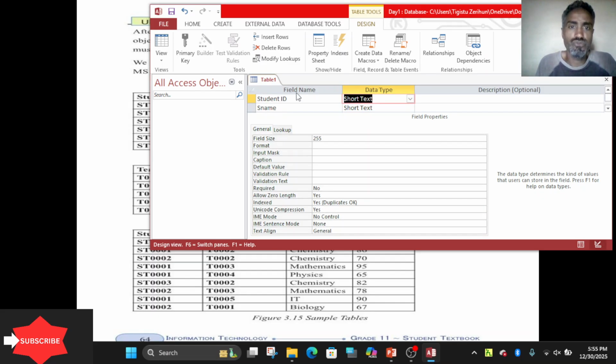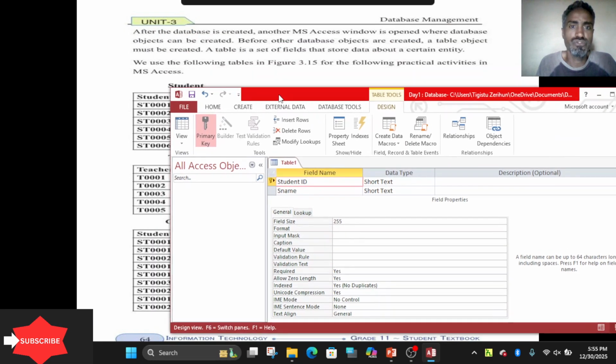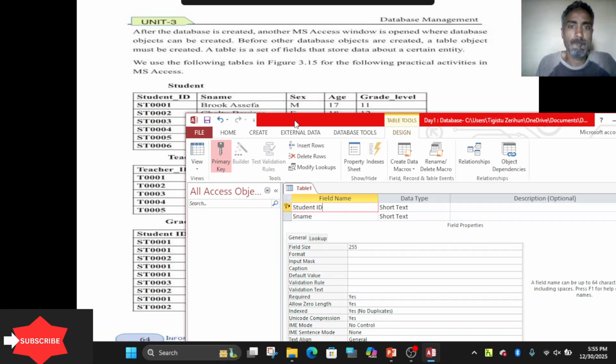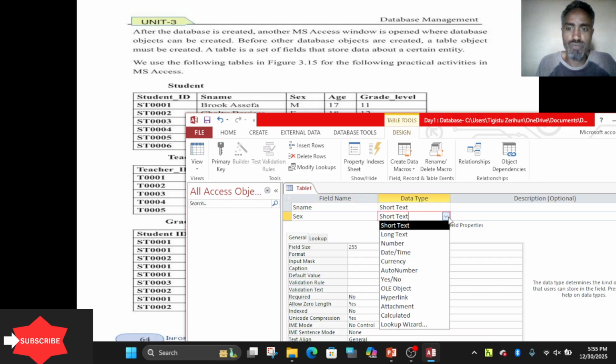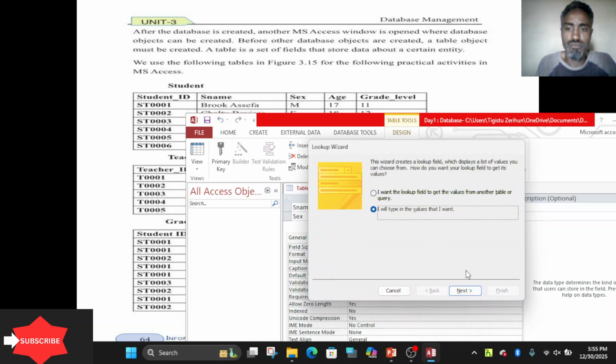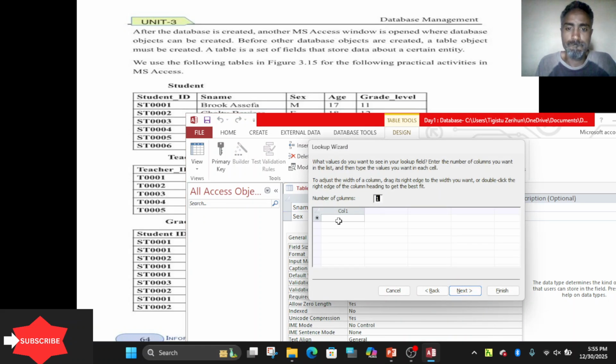The student ID should be the primary key. When you create a relationship, you should assign a primary key. Then sex, age, and student name. In case of sex, I will use the lookup wizard, preparing two values. I will type male and female.